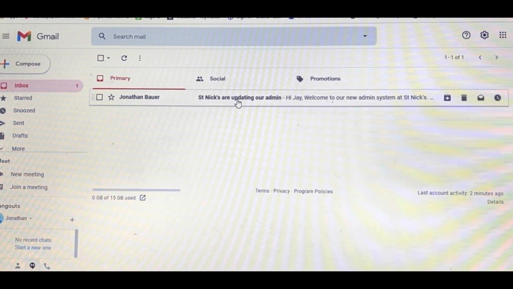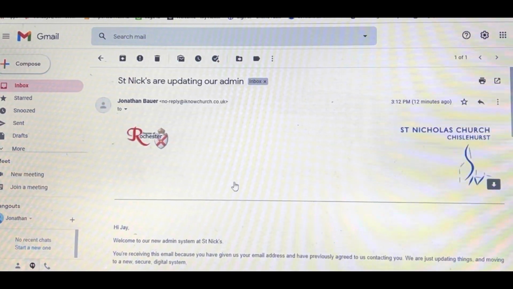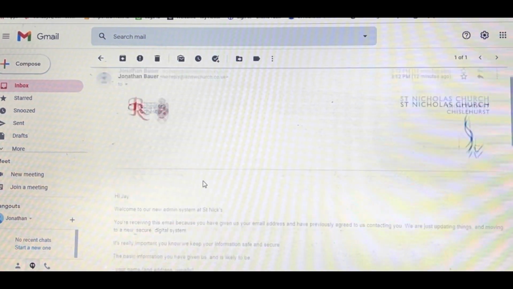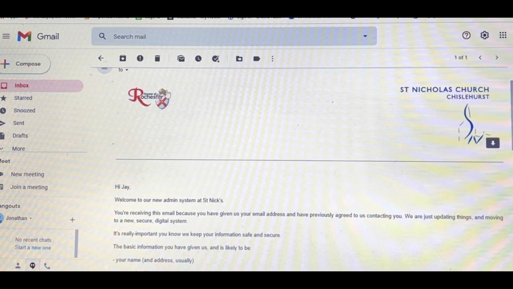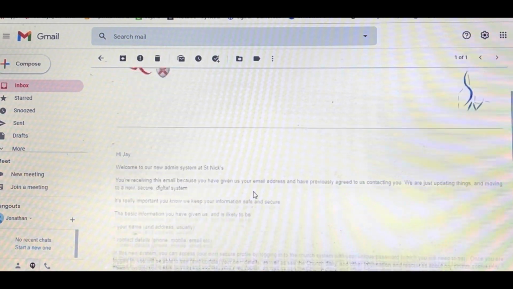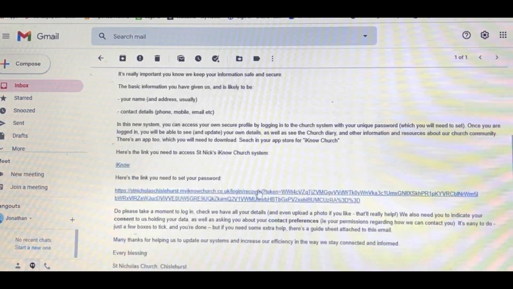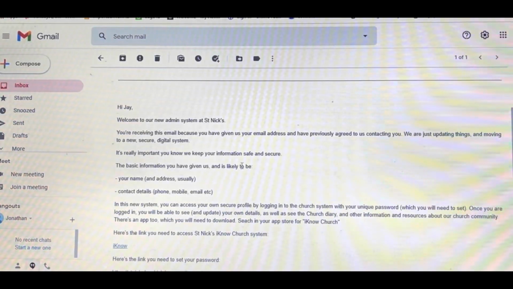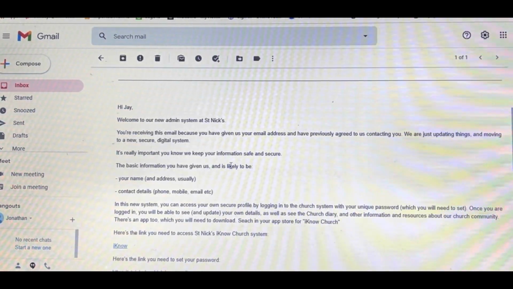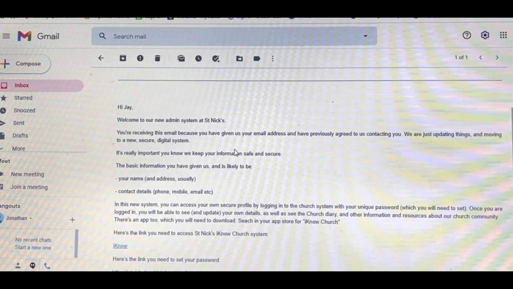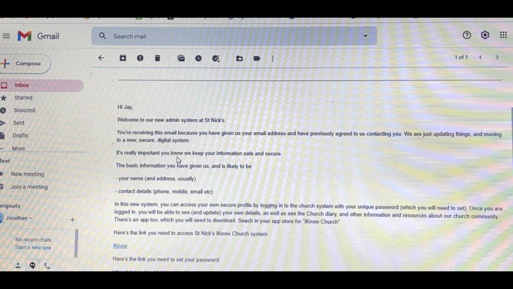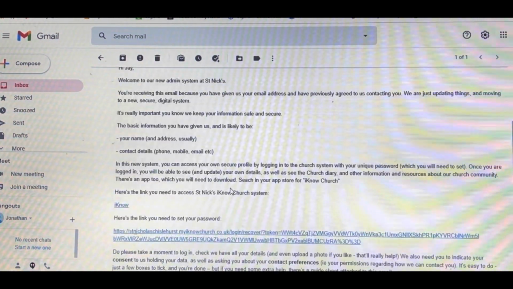Simply click on the email to open it and you should see an email with our diocesan logo and our parish logo, and it's saying in here, "Hi Jay, welcome to our new admin system at St Nick's. You're receiving this email because you've given us your details," and here it sets out the information we probably have from you, which will be your name and address usually, and your contact details, maybe your phone, your mobile, and certainly your email if we've communicated with you this way.